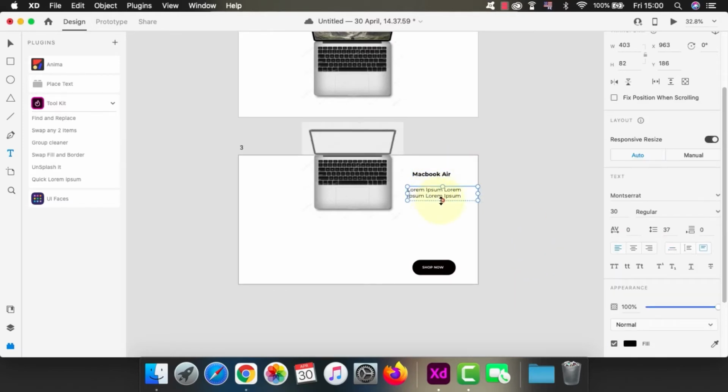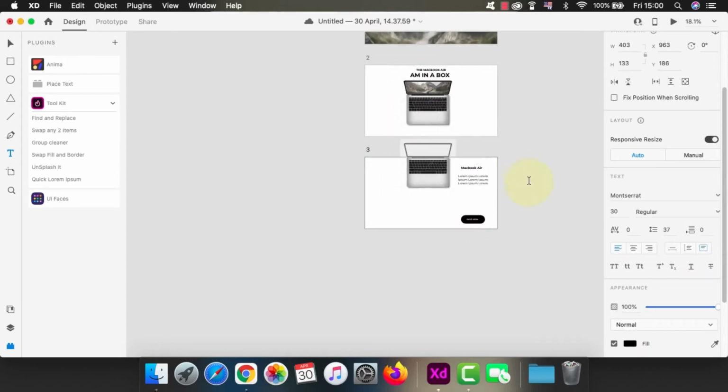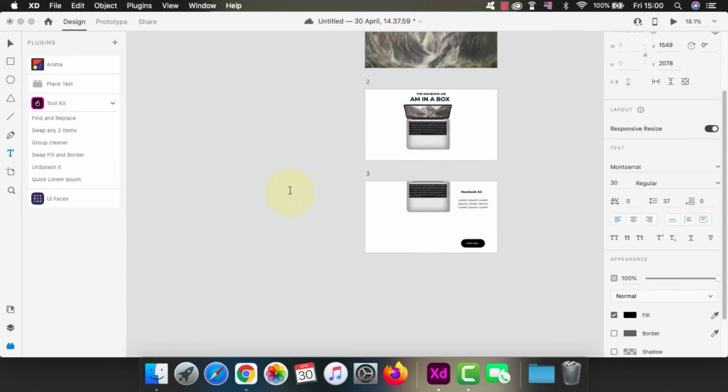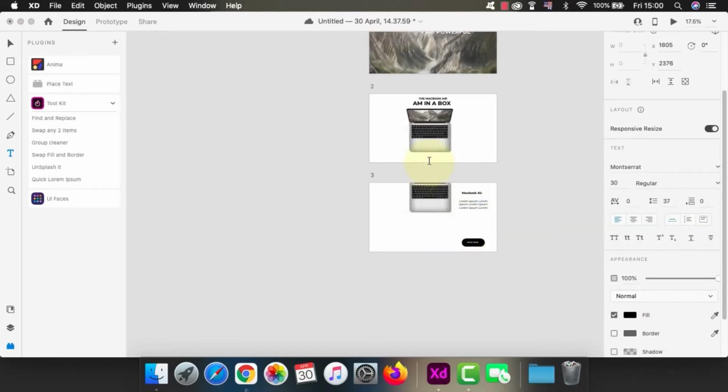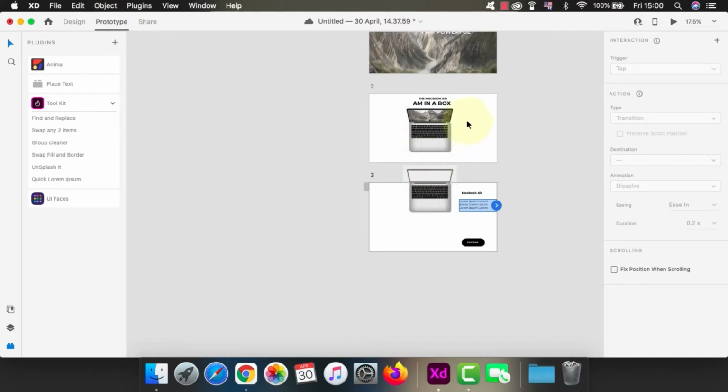This is just a rough work. Wherever you see that red thing, it still means there's still text on that, so don't forget to work on that. But this is just a test. Now let's go to our prototype.